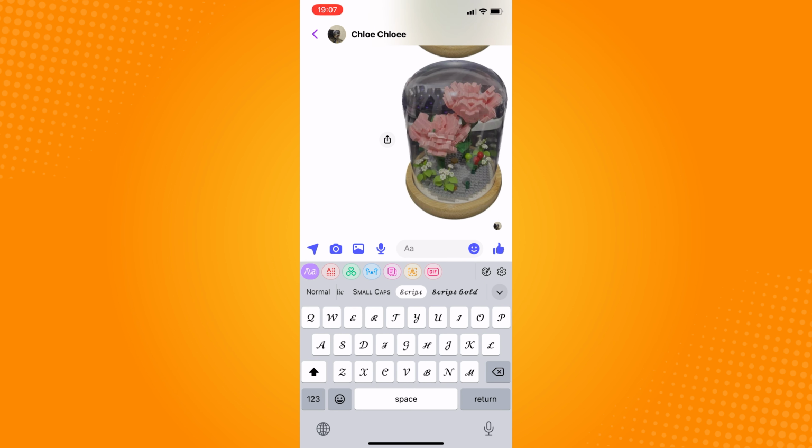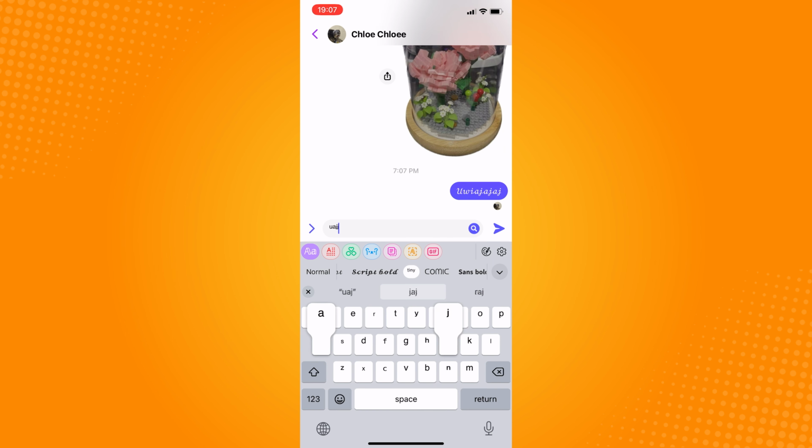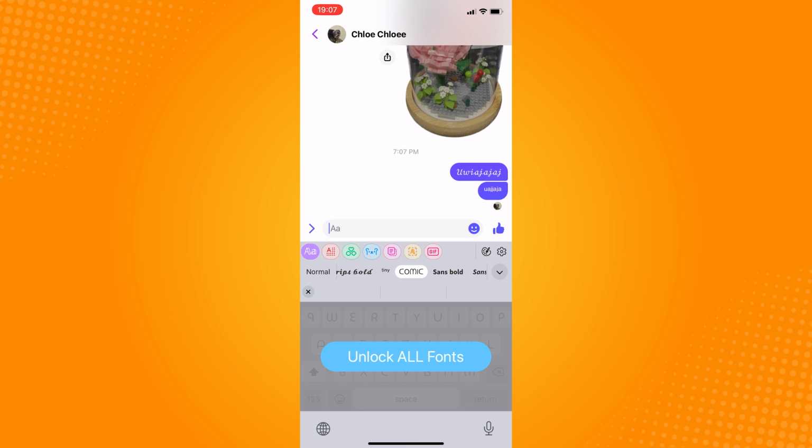you can now go ahead and choose between variety of fonts before typing in your text. Just note that some of these fonts are free and some require subscription. So that is how to change the font of your iPhone.